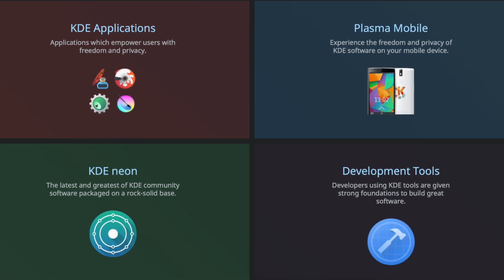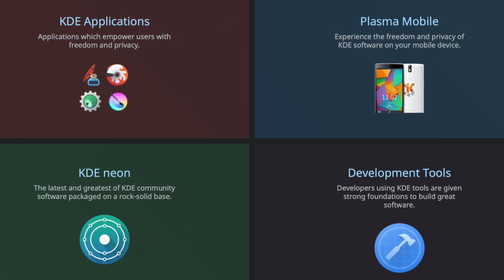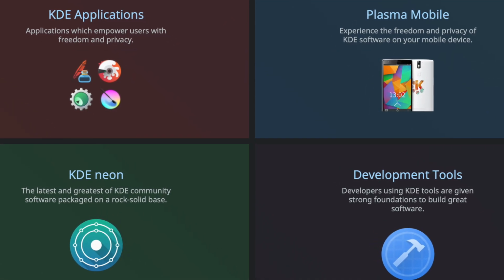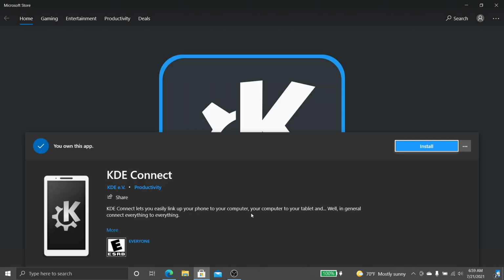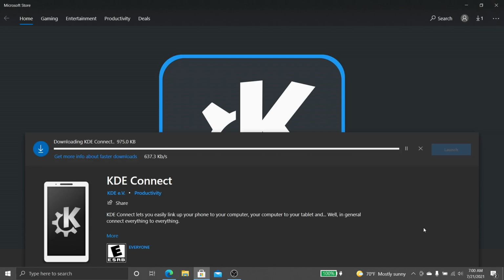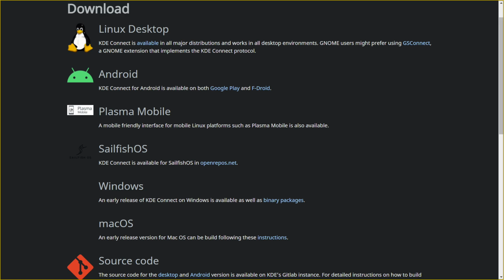KDE, the organization behind the Plasma Desktop and some great apps like Kate and Kdenlive, just gave Windows users an open source option for syncing up their Android phone with their PC. Yep, Windows support for KDE Connect is official, having recently and kind of quietly entered the Windows Store as a beta. For people dual booting Windows and Linux, it certainly doesn't suck to have this kind of cross-platform support.